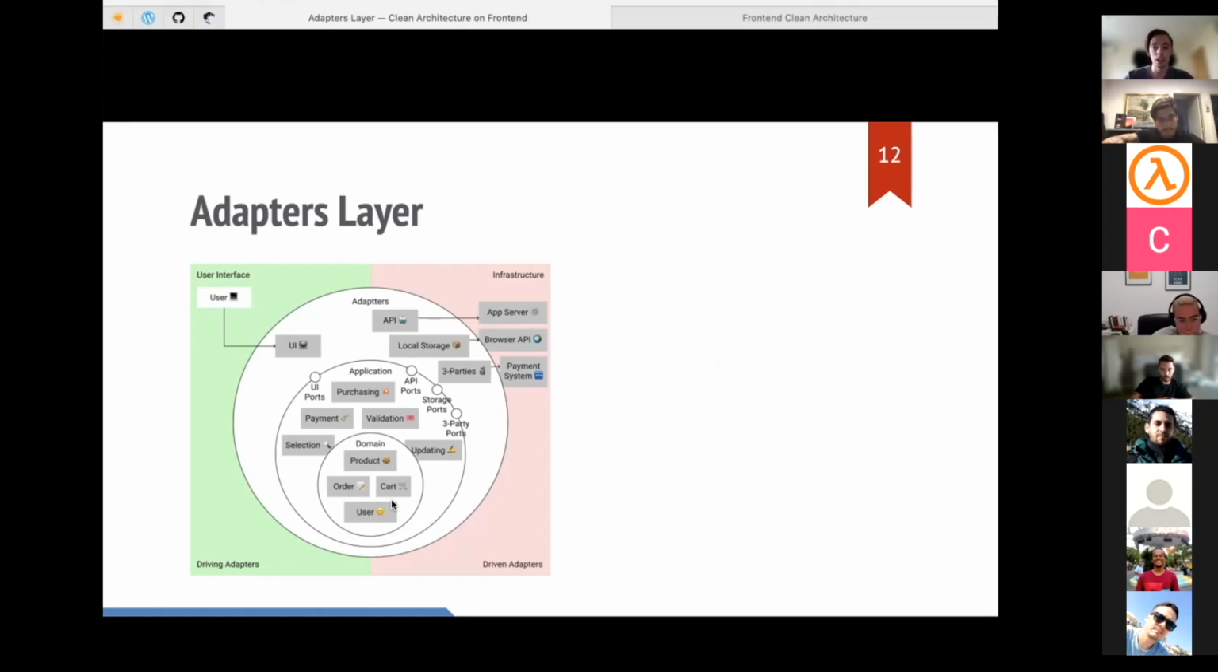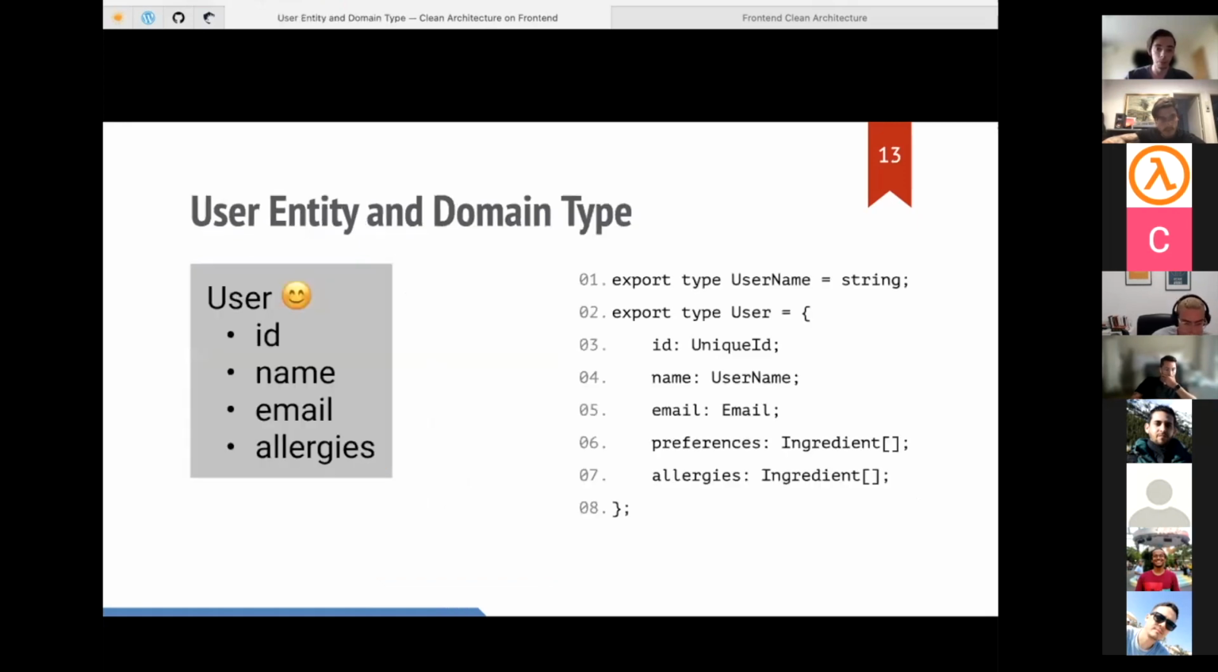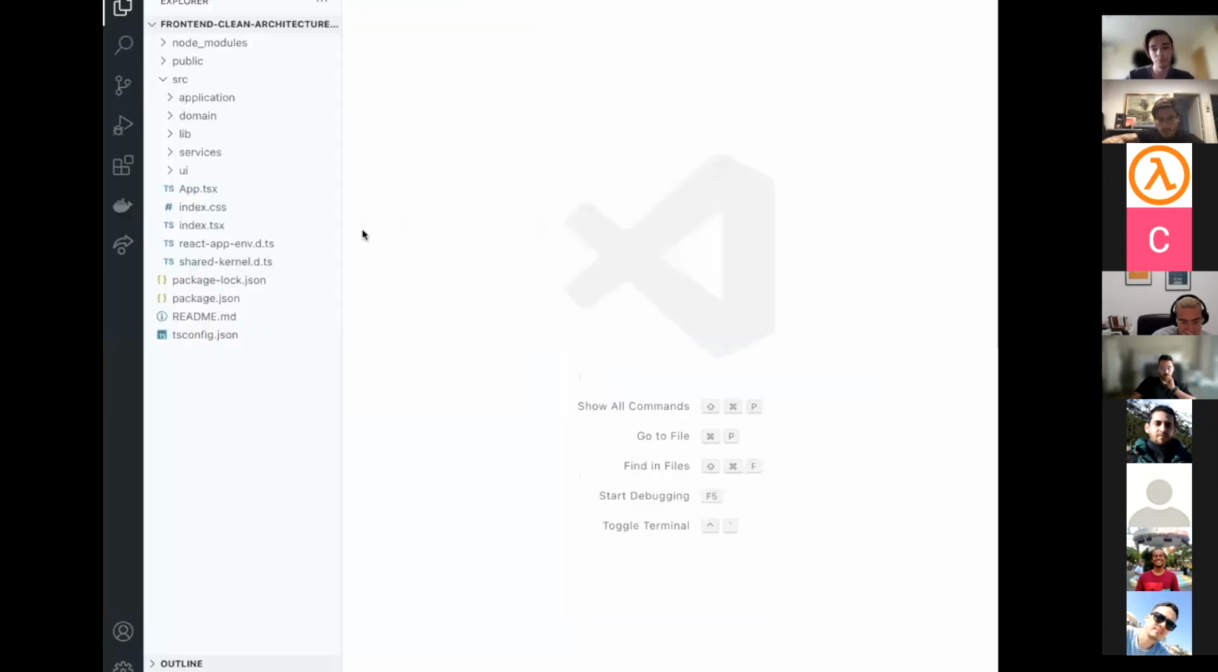The domain has 4 modules: user, product, cart, and order. The main actor is the user. We will store the data about our users in the storage on the front end, so we want to type this data. Let's create a domain type for the users. Let's go to the code.